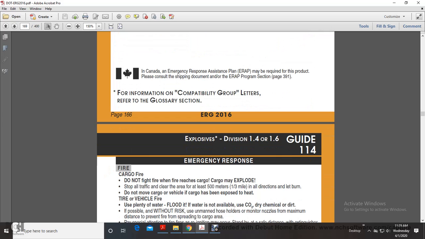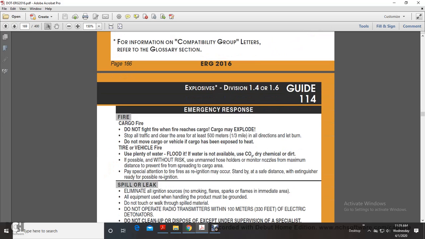Explosives Division 1.4, emergency response, fire. Cargo fire: do not fight the fire when it reaches the cargo. Cargo may explode. Stop all traffic and clear the area for 1/3 mile in all directions. Let it burn. Do not move the cargo vehicle if the cargo has been exposed to heat.